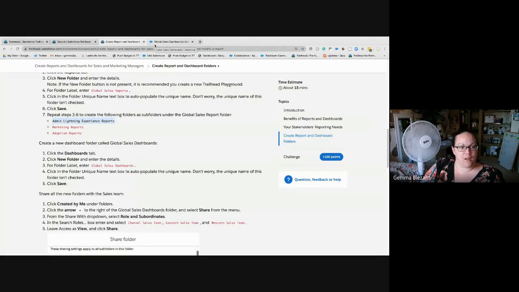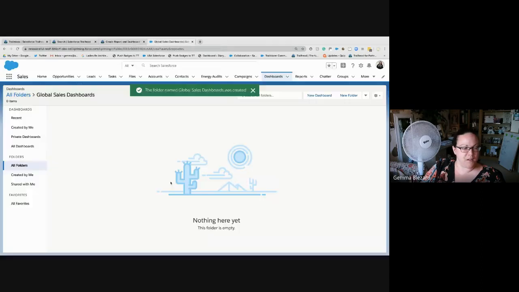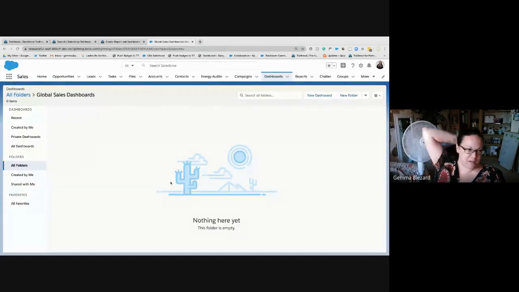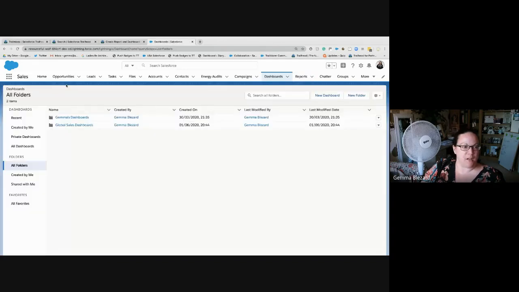Okay. Share all the new folders with the sales team. So aside from keeping things nice and tidy, we use folders to actually grant access to reports and dashboards to users as well. So we can use folders to grant access to certain people. To do that, we're going to click on the drop down next to your folder, and we're going to click share.